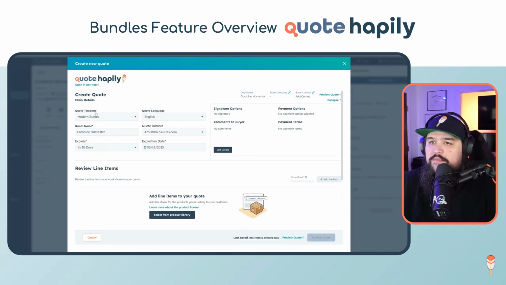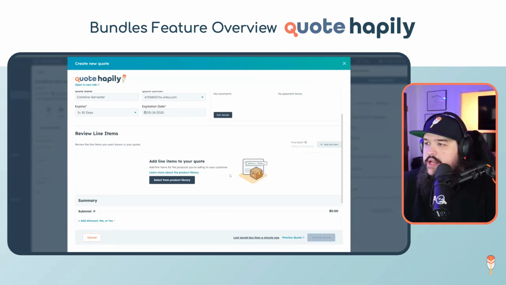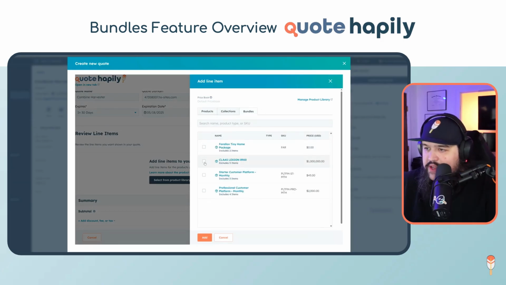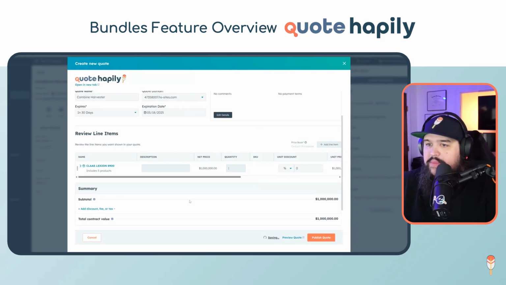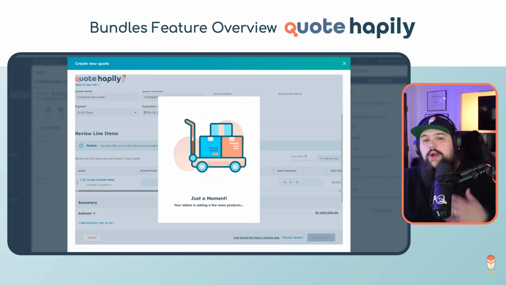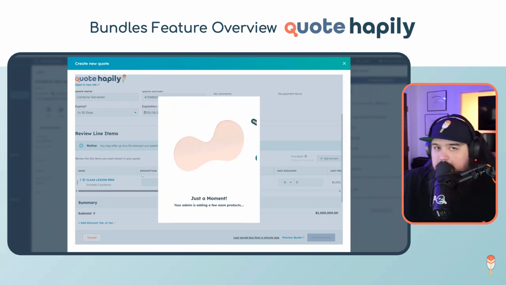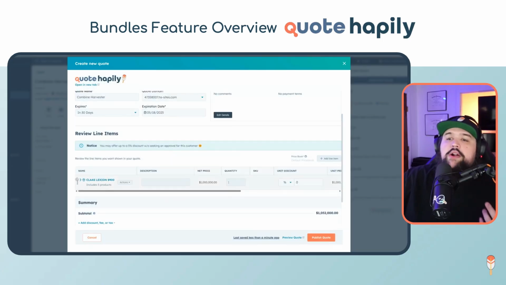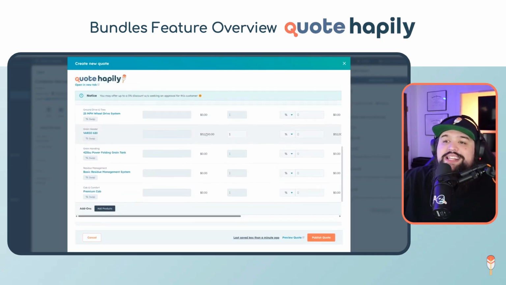I'm going to make sure I have my bundling quote template turned on. Then I'm going to add line items and choose bundles. And here's my Claas Lexion combine harvester. What happens is we bring in all the necessary products that you need as you're building the quotes. You don't have to go and find them on your own, and it also all gets organized into these same categories.